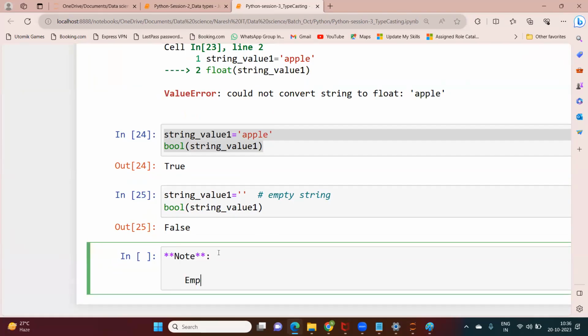Empty string, Boolean conversion gives false. Understood? 0 is false. Empty string is false. English language, number system language. In the English language, when will it be false? Empty string. In the number system, when is it false? When you provide 0. Easy. It is not a hard thing, everyone can understand this. Can you please confirm in the chat?